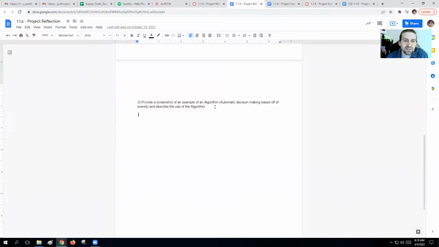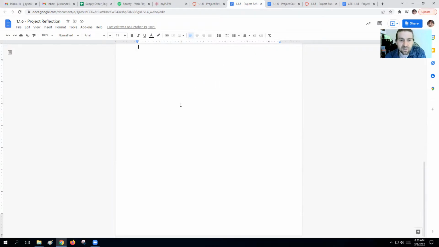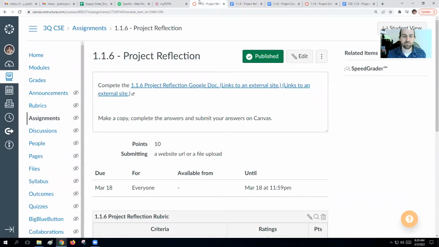All right, and then lastly here, provide a screenshot of an algorithm. That's the automated decision-making process based off of events. So those are our conditionals. Can you find in your code where, if this happens, then you do this, else if this happens, then you do that? You'll describe what that algorithm does. Does this decide whether the game's over? Does this decide whether the user is in the right area of the screen? Is this the algorithm to decide the pathway that the user is taking along the way in my interactive story? So it seems like a lot, but this is going to be a big project that we'll be working on for a while.